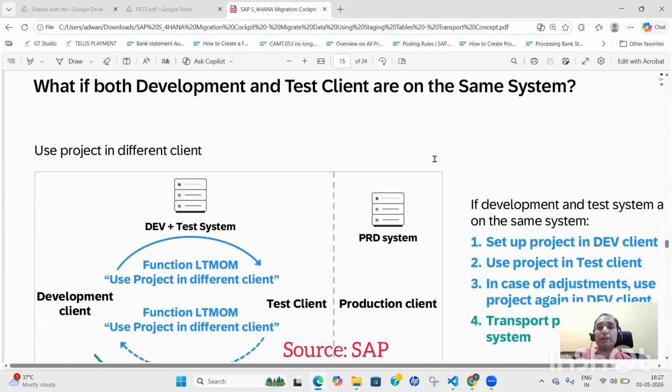What if both the development and the test client are on the same system? Now, this is again a good one. If the development system and test client are on the same system, what are you going to do? So basically in LTMOM, let's say there is a function. Number one function, as I told you, you can add the project to a transport request and move on from development to quality system. But that is in the case the quality system is being considered as a test system. What if the development and the test system are not the same, but they are on the same system? What are you going to do then?